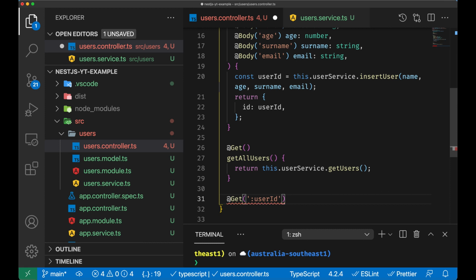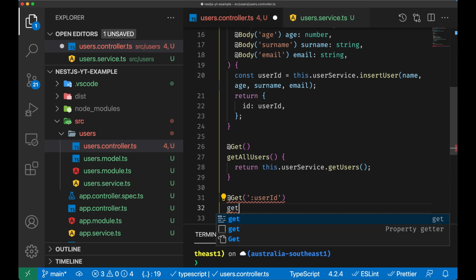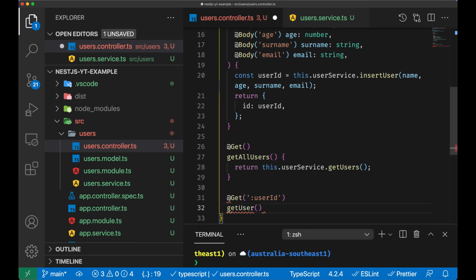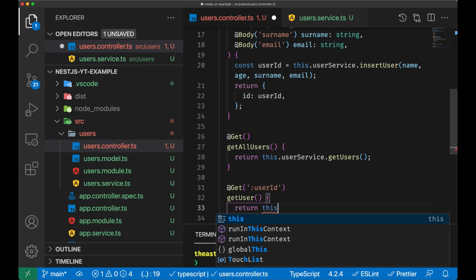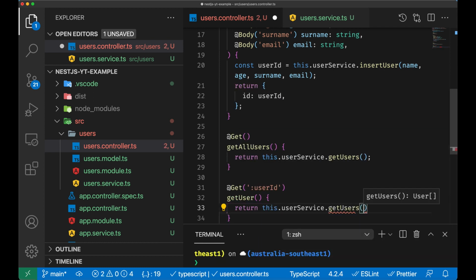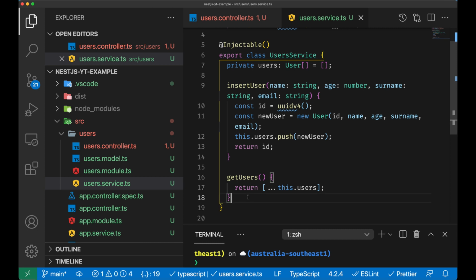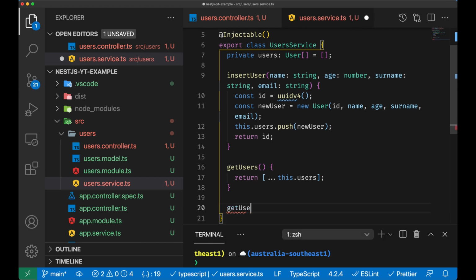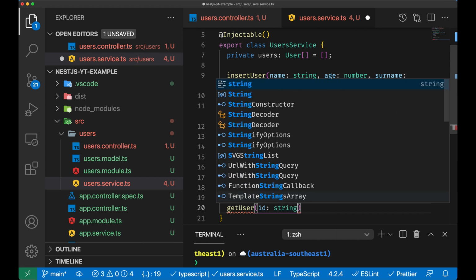So let's go ahead and write the method for the get user. The get user is going to be applied with a user ID. So if you do a GET to users followed by a slash and then the user ID, this method is automatically going to be hit. So let's write the getUser method, which is receiving a user ID of type string. Let's just call it string for simplicity.